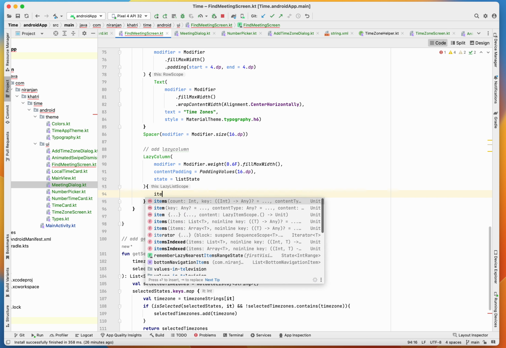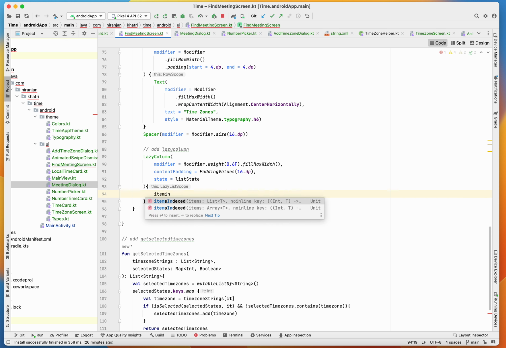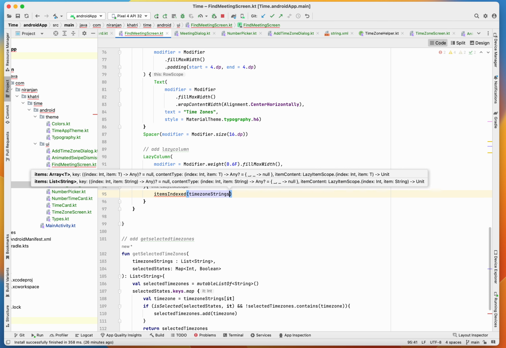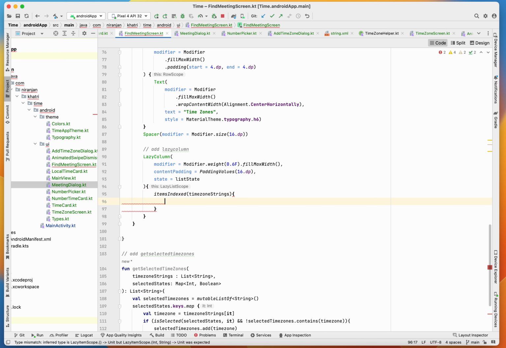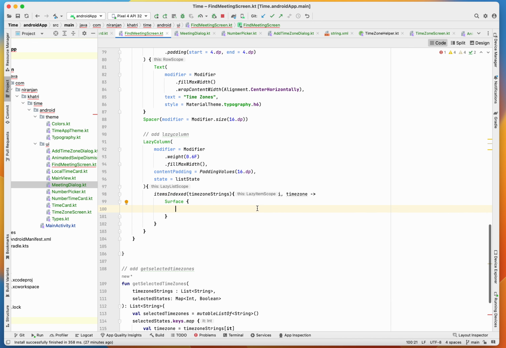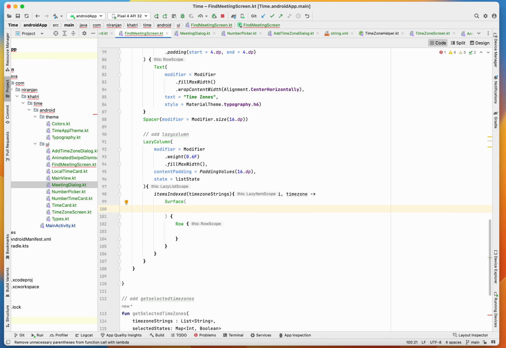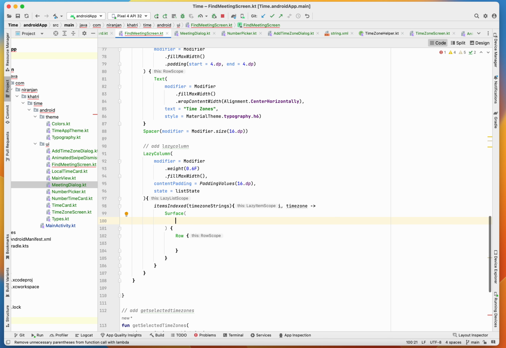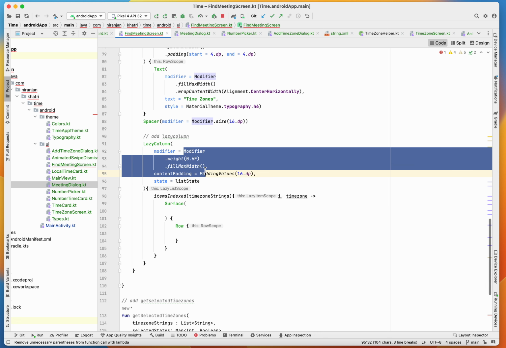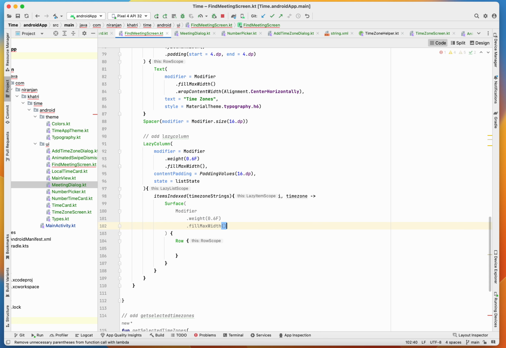And now we need to use our items index, time zone strings. Okay, I time zone. So we have a suffix of a row. Obviously, let's add some modifiers to our surface. Fill max width. So let me copy and paste the modifier here.